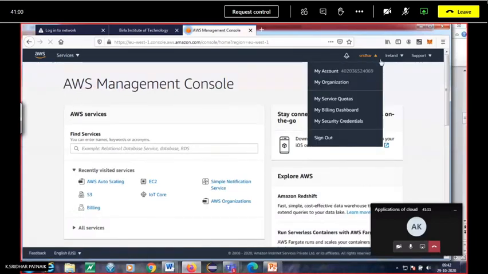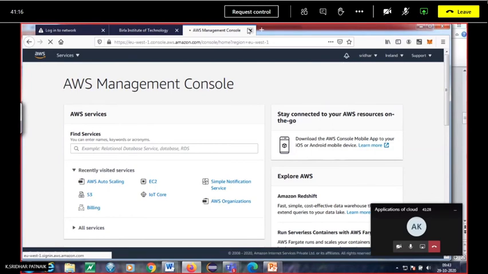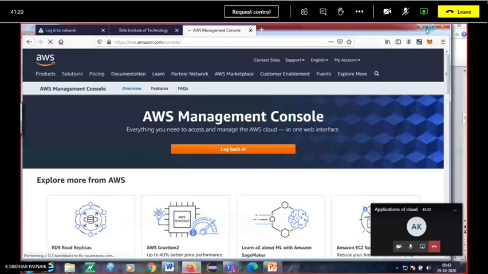Once you visit any of the services, then it will be listed in your AWS Management Console dashboard. You see, I have visited these: EC2, IoT Core, all this. It will be listed here itself. You call it the AWS Management Console, aws.amazon.com/console. You have to create an account here.